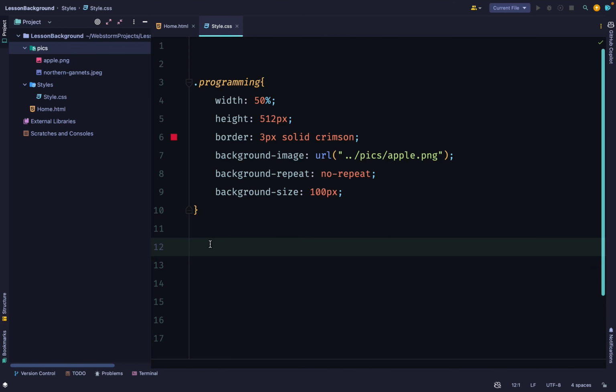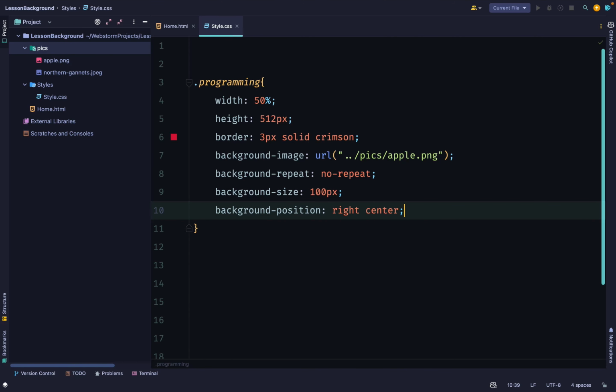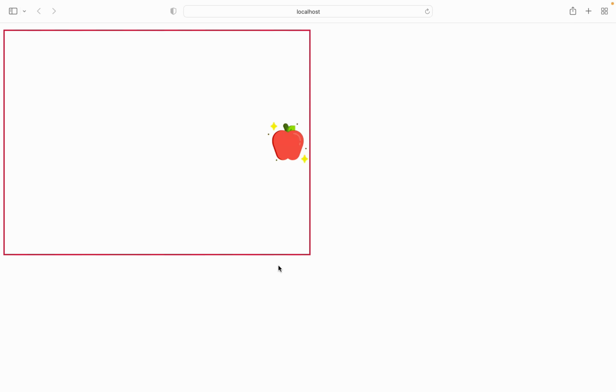In our code, we have an Apple image set to a size of 100 pixels. We're going to set the position to right center. So that means horizontally, it's on the right, and vertically, it's in the center. So this apple will be placed on the intersection between right horizontally and center vertically.